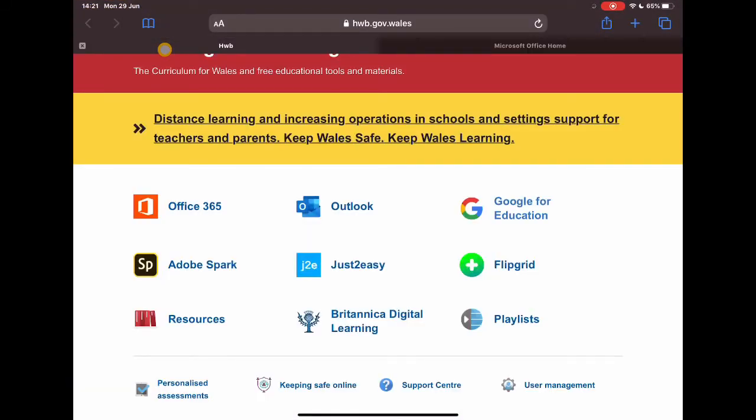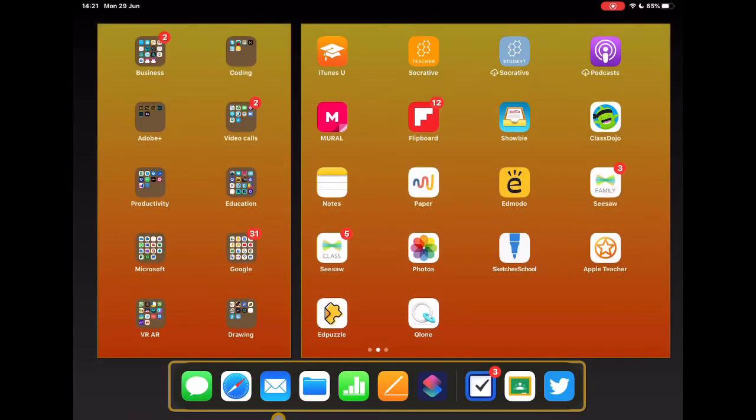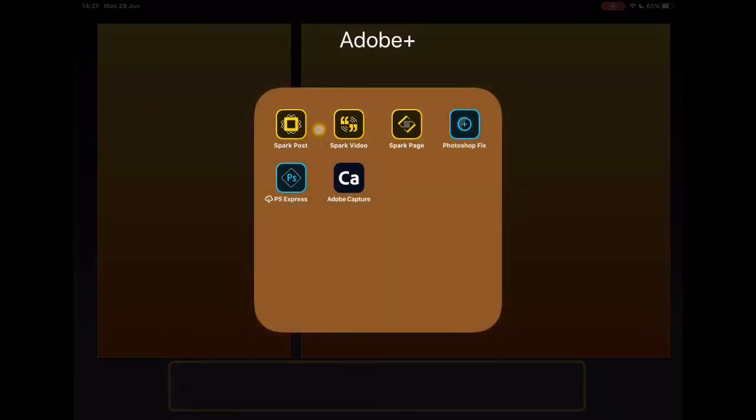Okay, so if we just jump back to Hub for a second, a couple of the other things, and there'll be videos on this in more detail. This is really just about the navigating. You also have access to Adobe Spark, which is a whole creativity set of tools. Again, you can access this through the internet and it will sign in to your account. But equally, you can have access to the Adobe tools via apps on your device.